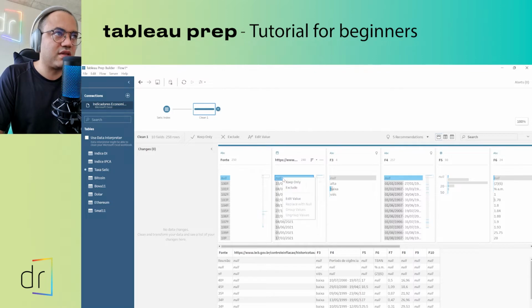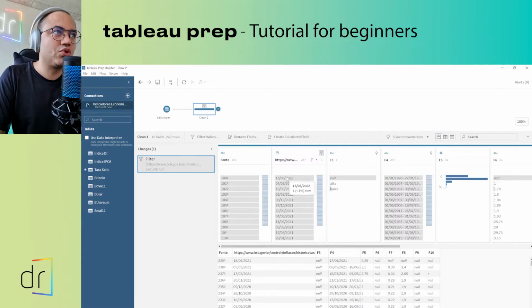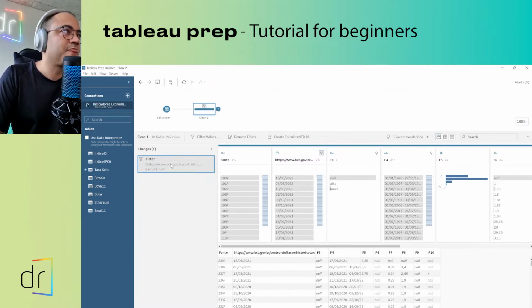Okay, then right button, and then put exclude, which means that I want to exclude these values from my data set. Okay, now as you can see, the results show us here. I don't have null values anymore. Okay, that's three lines.